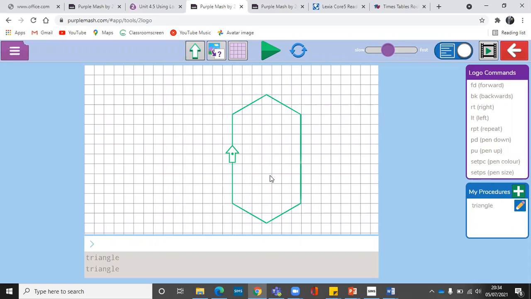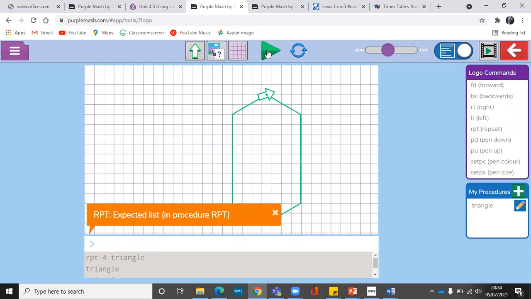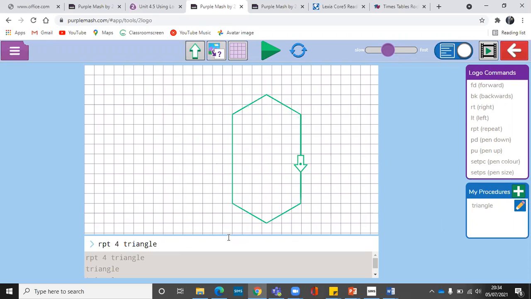Okay, so now what I can do is if I do repeat, and I want to repeat this 4 times, and then do triangle again and see what we get. Now I forgot something, so I wonder if anyone can see what I've forgotten. What I needed to do was put this in my brackets. So that's what I forgot to do. So let's do that. There we go. So it's going over and over the same shape, isn't it?